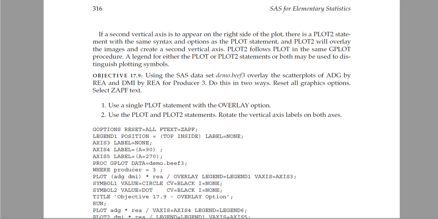When you have items you want to overlay and their axes don't align the same, you may want to use a plot 2 statement, so that the plot statement will generate the left hand vertical axis. The plot 2 will correspond with a right side axis, and so you can use a legend for either one or both of those plots.